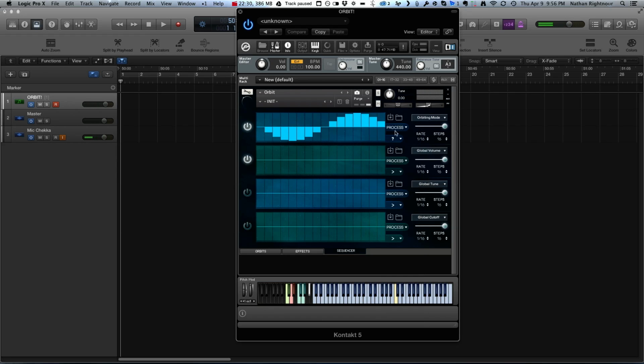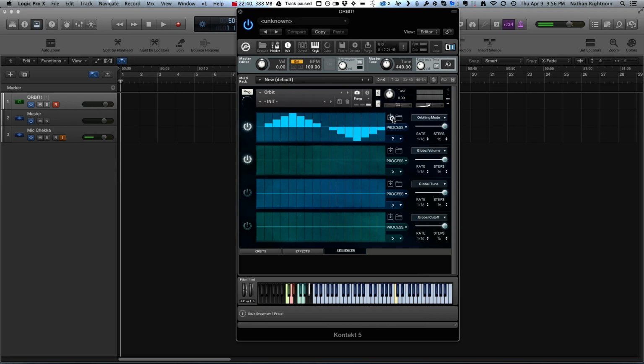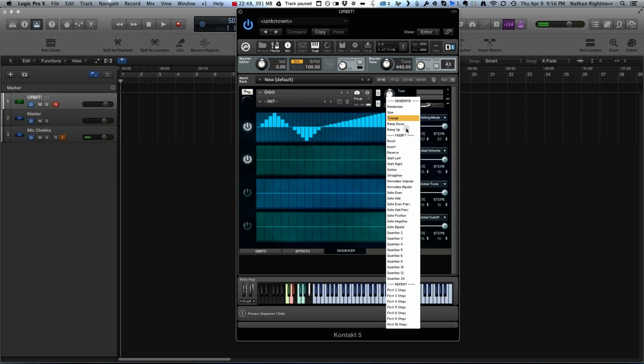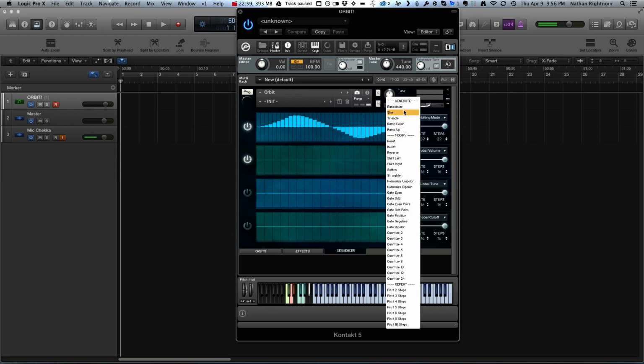Invert inverts the polarity. Reverse reverses the sequence in time. Shift left and right will shift it left and right a step. Soften. Best way to show you is, let's make this high resolution here. There we go. Soften will literally just take off the edge, which is kind of cool.